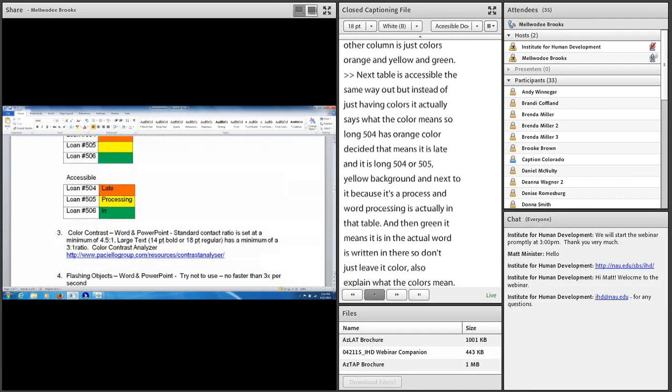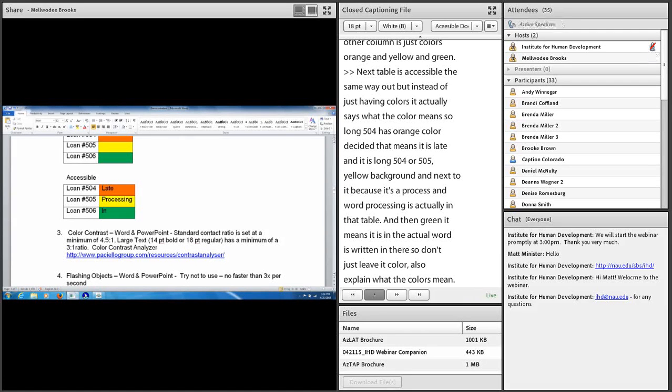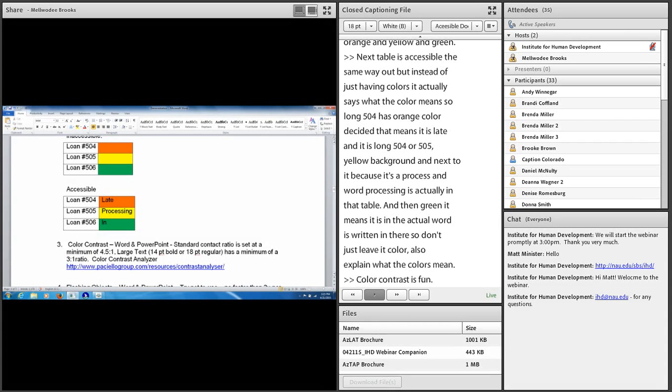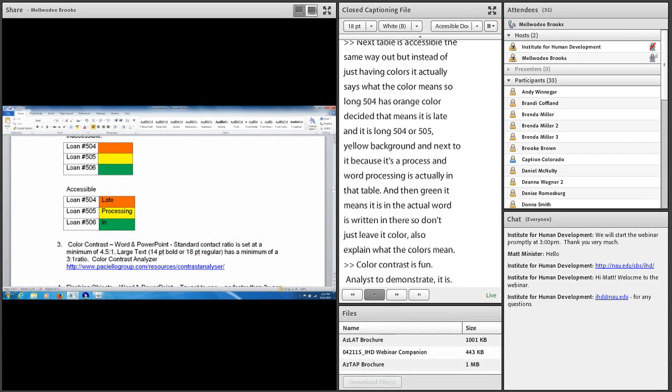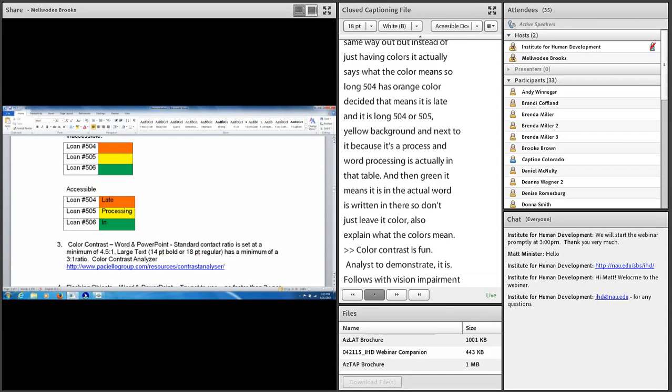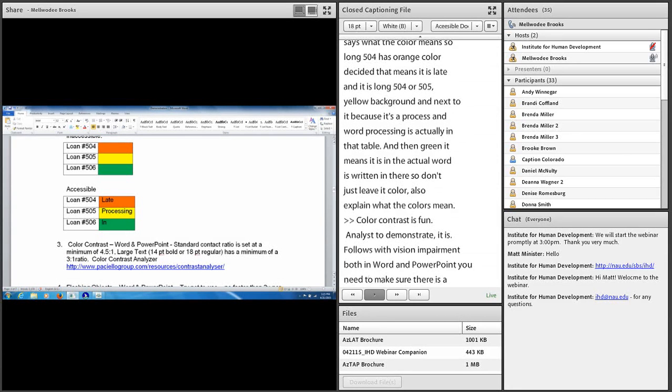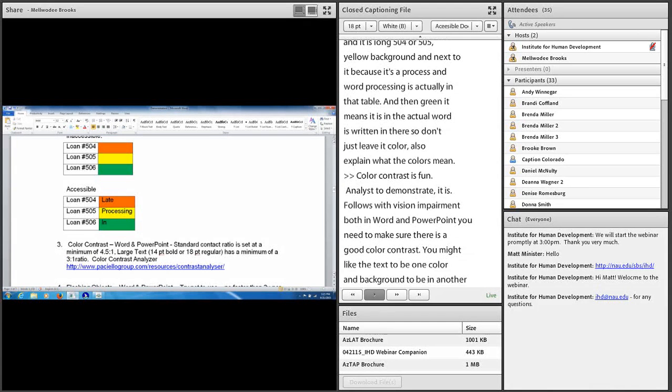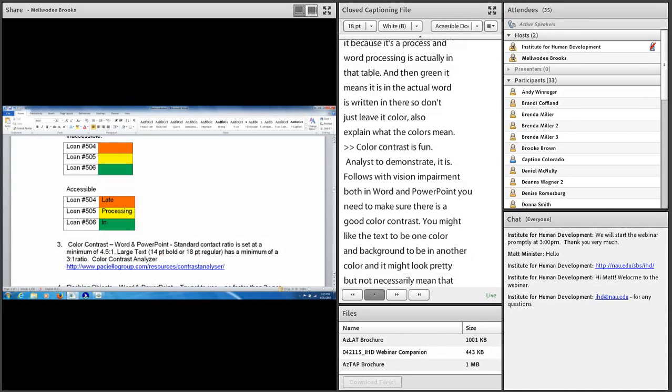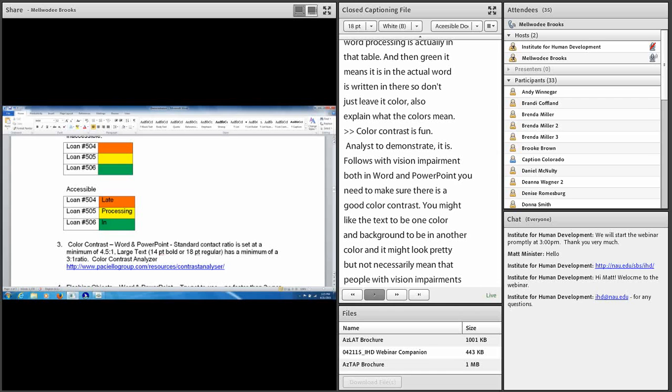Color contrast is fun, at least to demonstrate it is. So folks with vision impairments, both in Word and PowerPoint, you need to make sure there's a good color contrast. You might like the text to be in one color and the background to be in another color, and it might look pretty, but that doesn't necessarily mean that people with vision impairments can distinguish the meaning. So typically, okay, we'll just go into color contrast.